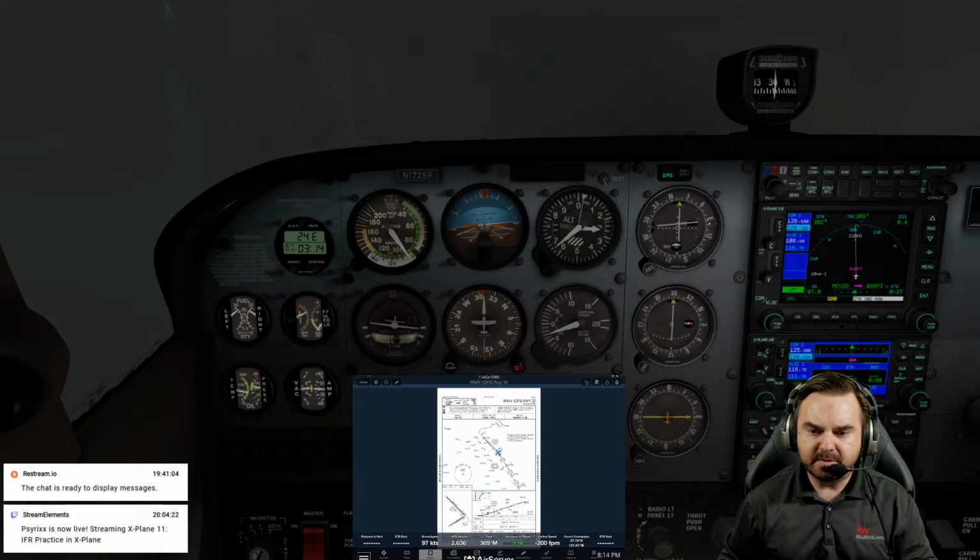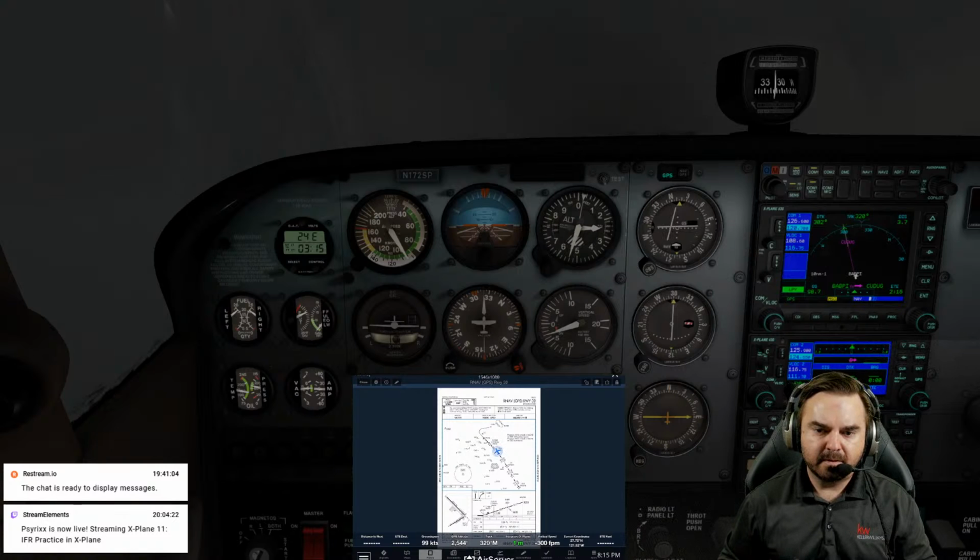This is the final approach fix, so this is where the glide slope is going to intercept, and then I just fly the glide slope down to the runway. Oop, turning too much to the right. All right, so we're a little bit below glide slope, so I want to climb just a bit. And we're right of course, so I'm correcting to the left.